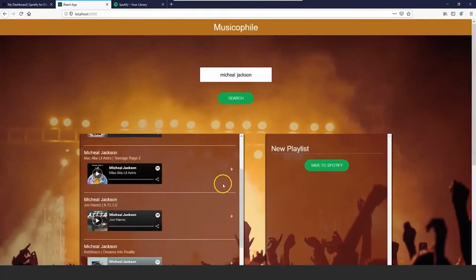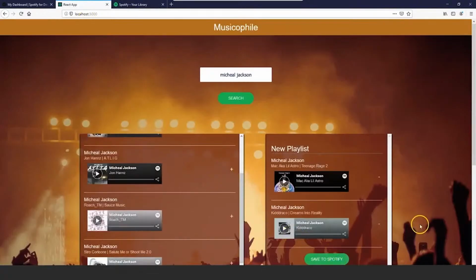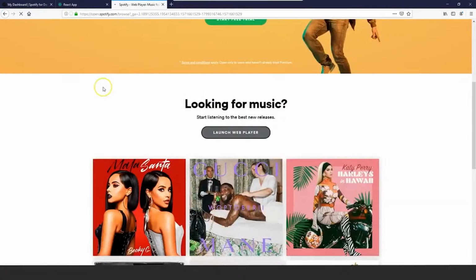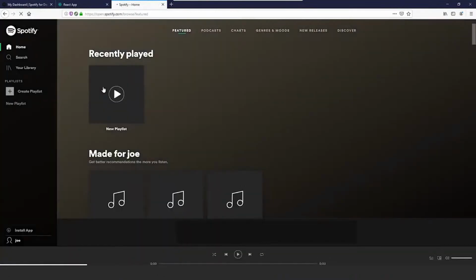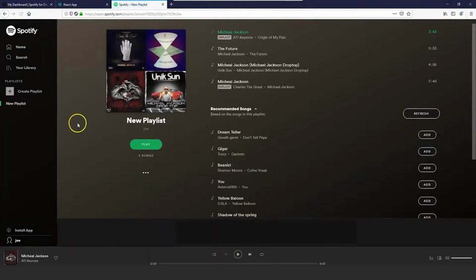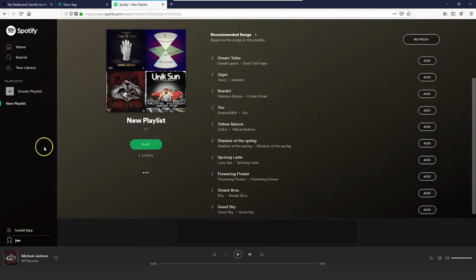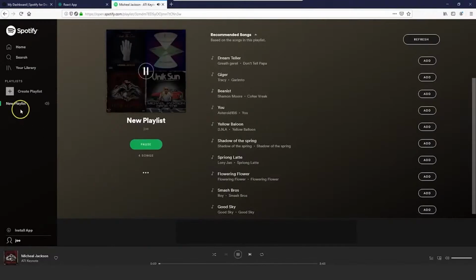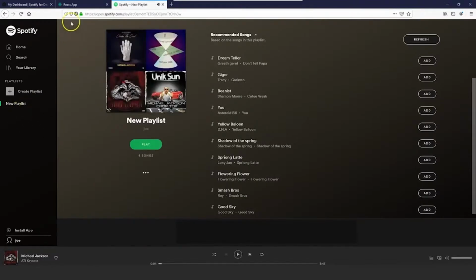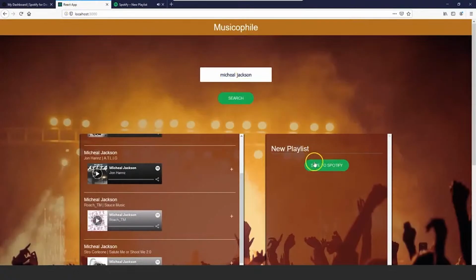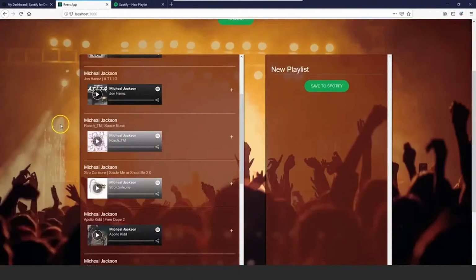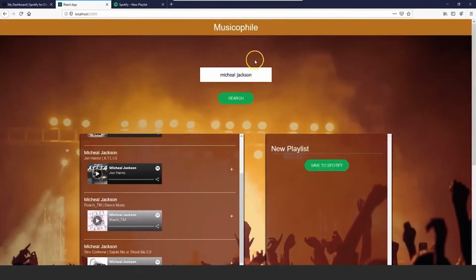I'll go back here, add 2 tracks, and say save to Spotify. You can see the new playlist has come back here. The playlist has got generated again. We deleted it, but it still got created again, and that indicates the connectivity that we successfully created with this React app.